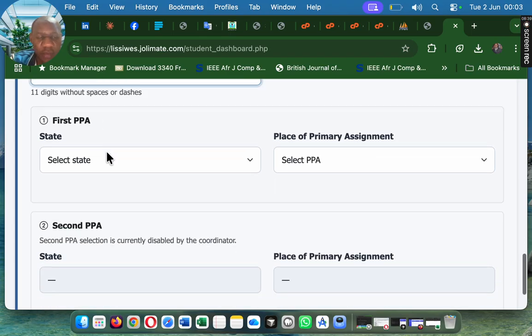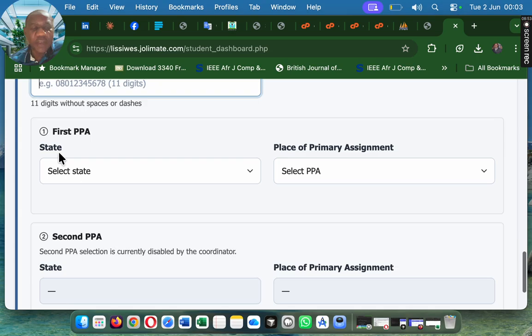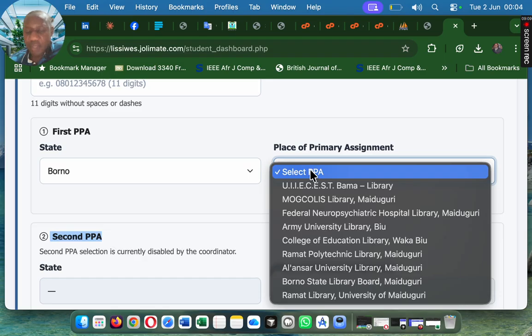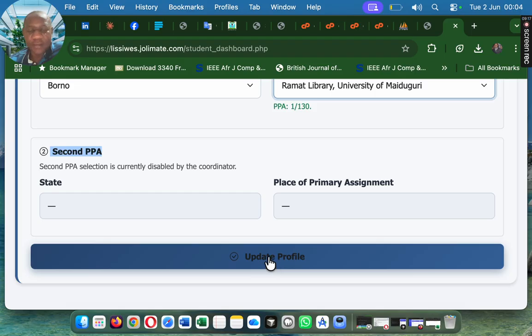One thing that you must understand here is that your PPA will be divided into two. The first one is the one that you're going to be doing now. You're going to be doing it for 6 months, and the second one you will also be rolled out for. So I'll have the first PPA and then the second PPA. Here you select Borno State, because everybody is doing it in the Ramat Library, University of Maiduguri. So you select Borno State, and then you come here and select Ramat Library. After doing this, you now come and click on update profile.